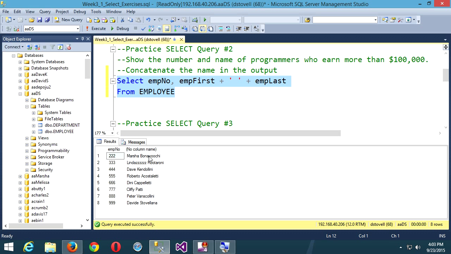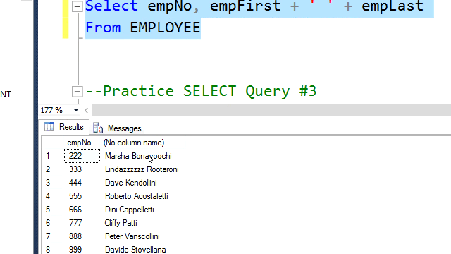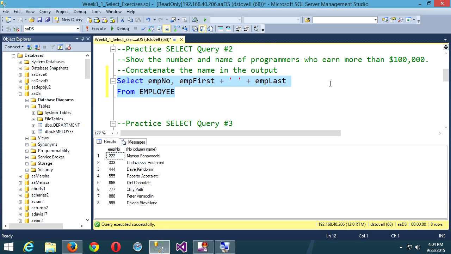I have the first and last name, but notice this, it says no column name. That's probably not very good, right? Because I should have some column name provided. The reason there isn't one is that this technically doesn't exist in the table. This is an expression. It's not a field. So what we can do is give this expression an alias with the keyword as.